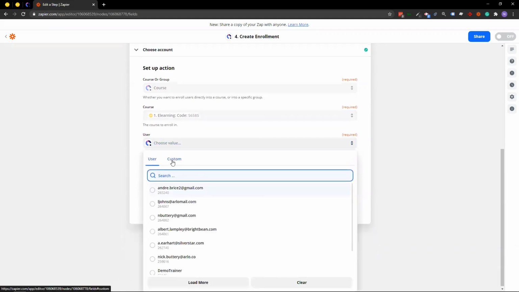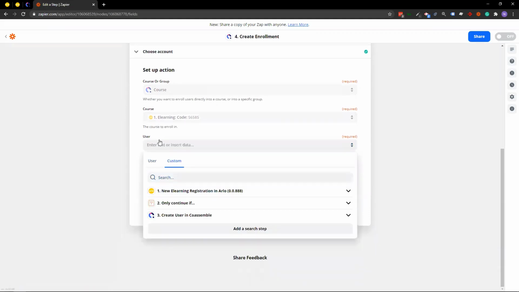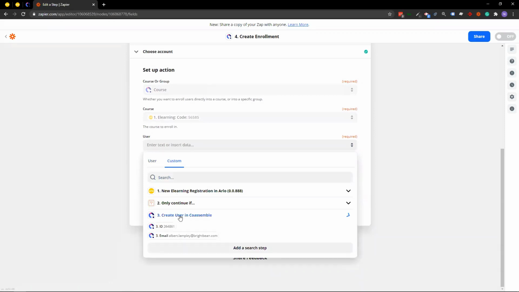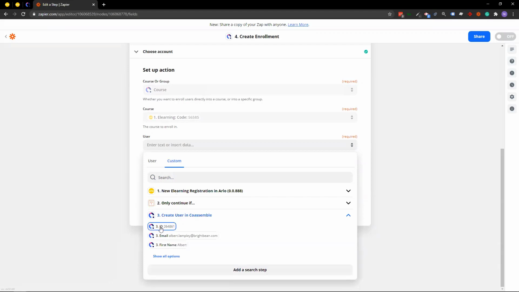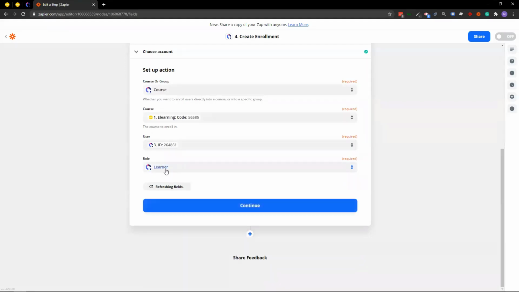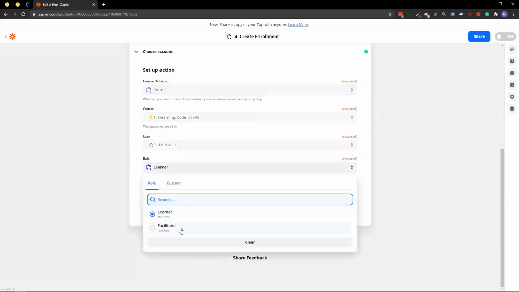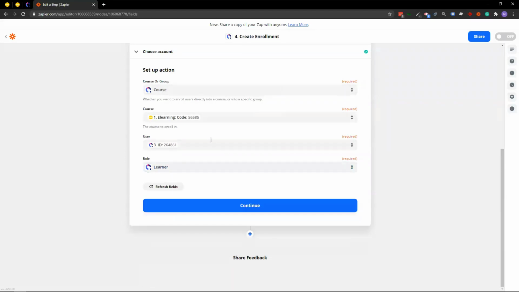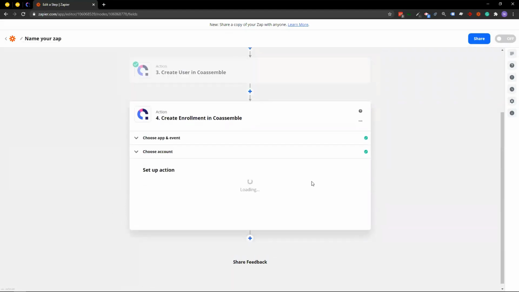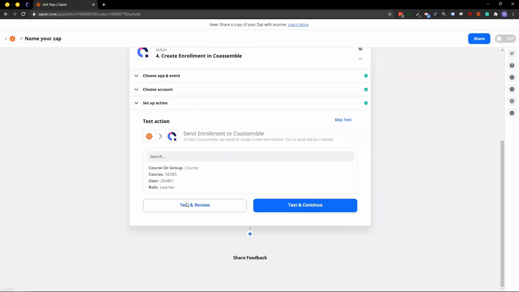So quick and easy. As a user, we're going to do the same thing again, right? I'm going to go across to the custom, but this time I'm taking the information from the new user I created in Coassemble. And I actually need to use their ID here. So I put that in. And then finally, the role is a learner. You could assign him as a teacher, we don't need to do that. They're obviously going to be a learner. And I'm just going to test and review that step.